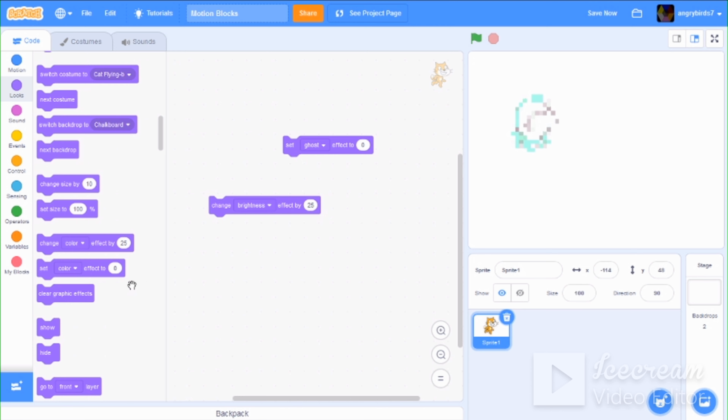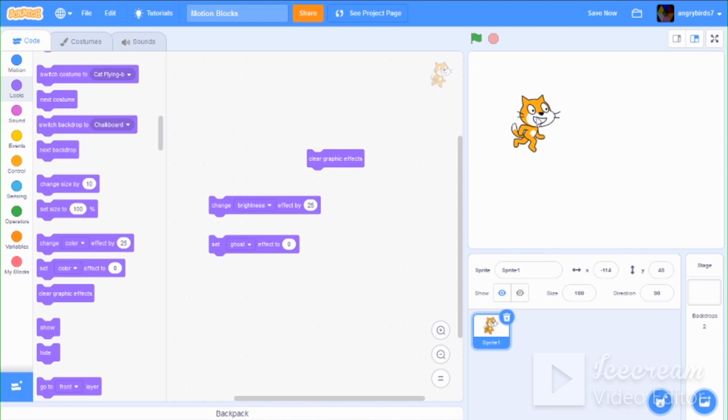Then, if I have a lot of these, I can just make it so that all of these what are called graphic effects, right, will be set to 0, like this, using this one clear graphic effects block. Ta-da! And the cat is back like nothing ever happened.